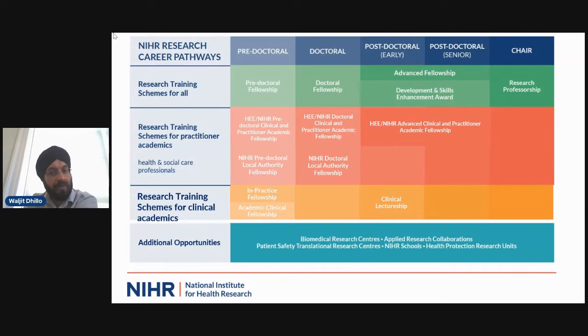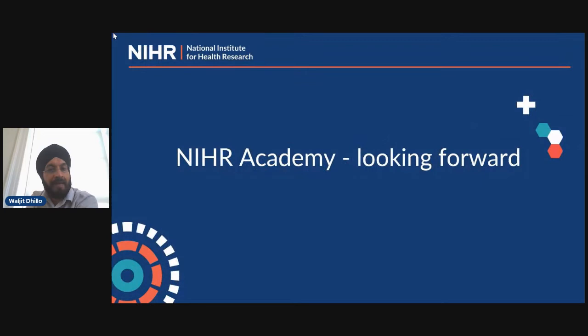And I wouldn't forget, as you can see the schools are mentioned at the bottom, which is where I guess many people on this meeting are funded from, all of the infrastructures around up and down the country. There's lots of capacity development within those structures as well, in addition to which, following the research opportunities you've had so far, you hopefully will be able to move into the next phase of your career if you're keen to do so. So what's the Academy doing looking forward?